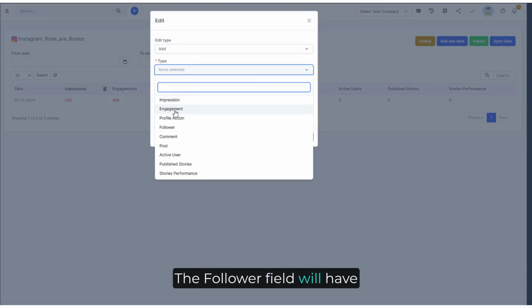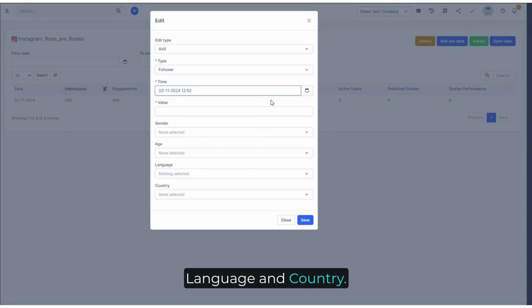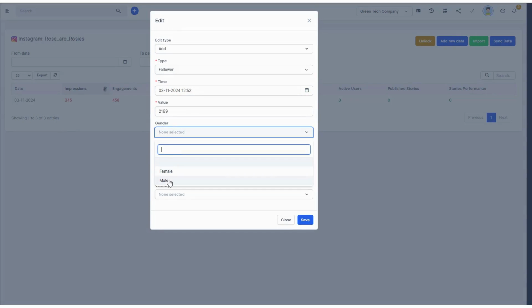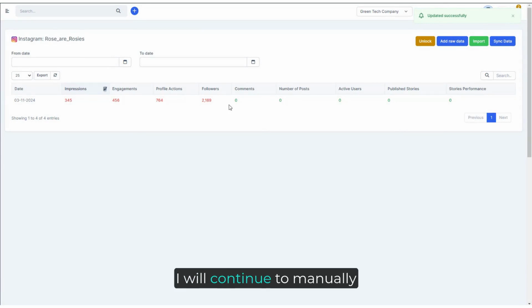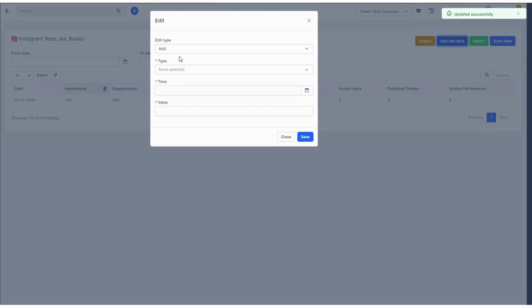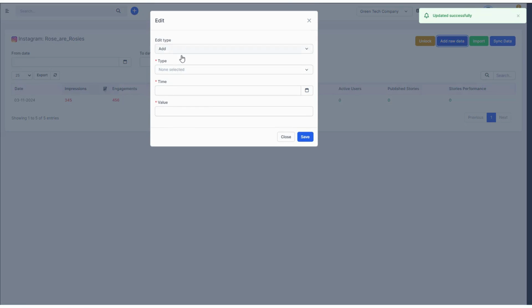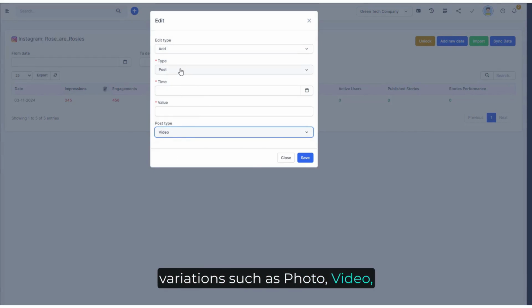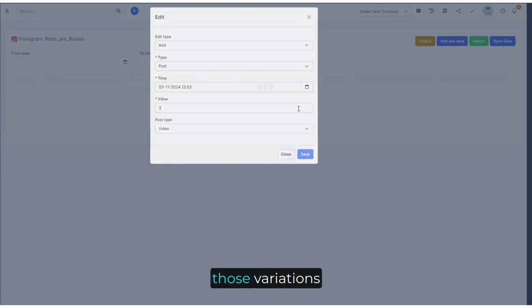The follower field will have variations such as gender, age, language, and country. You need to enter the corresponding values for those variations. I will continue to manually add other values. The post field also has variations such as photo, video, carousel. You need to enter the corresponding values for those variations.